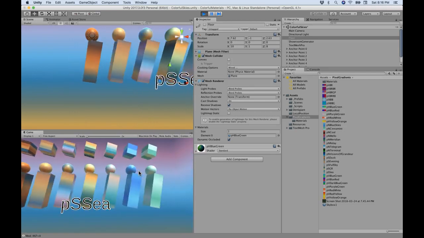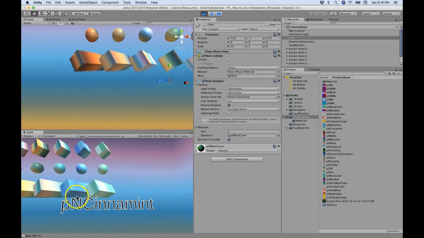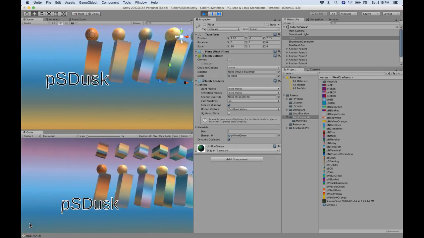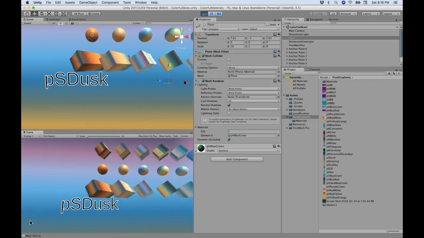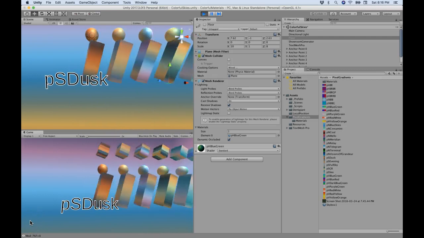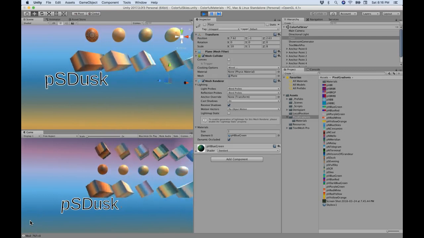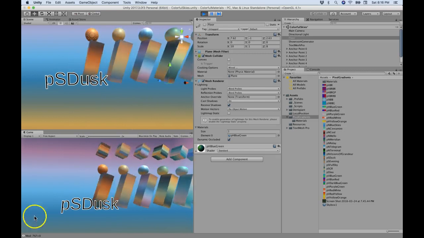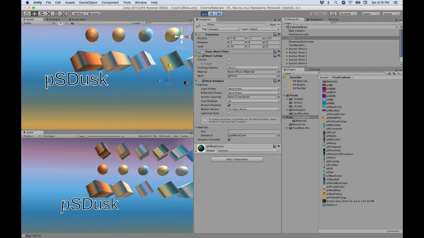There we go. So you can do that same skybox trick with any of these patterns, materials, and end up with some really cool graphics in the background. Even some realistic approximations of sky colors.